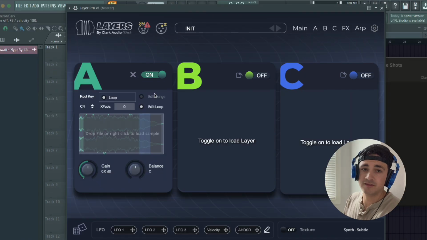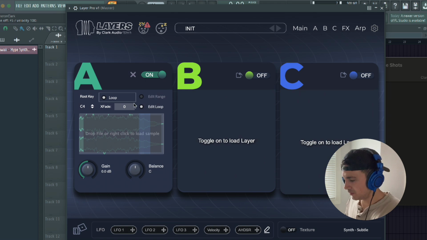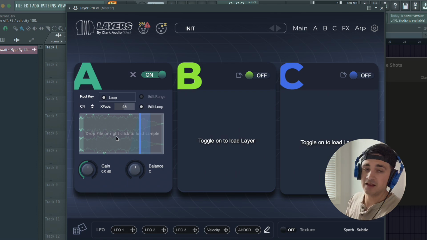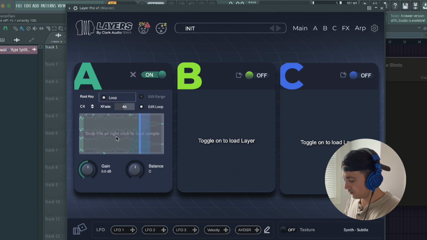So right there, I just selected a random area to loop, and you can see that it's kind of a sharp cut every time it's looping. So I can use this X fade knob here. I can drag it up. And what this is going to do is fade in the input and the output of the loop so it comes out a little bit more smooth.